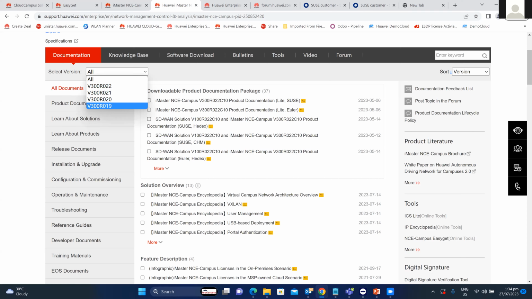If you are using any version, you have to download the same version documentation because there are differences in usernames, passwords, and a lot of other differences in different versions. So please keep in mind, you have to use the same version documentation to install or configure it. You can download it and deploy your iMaster NCE campus, and then you can configure it as well. All the configuration and deployment guides are available.